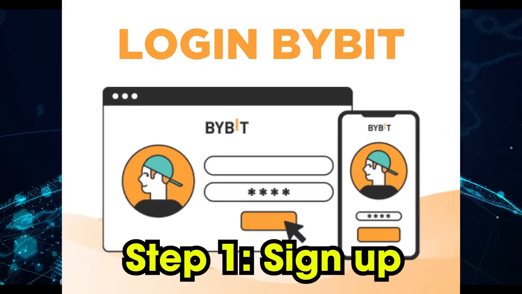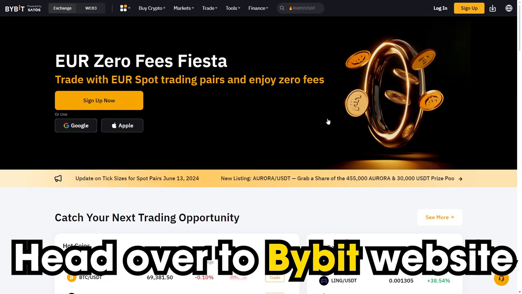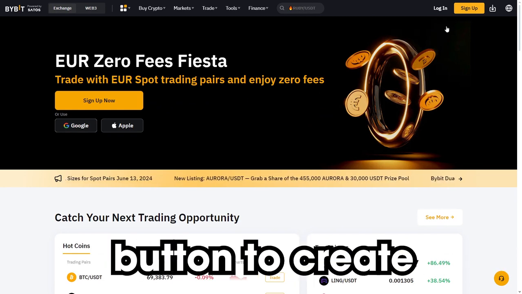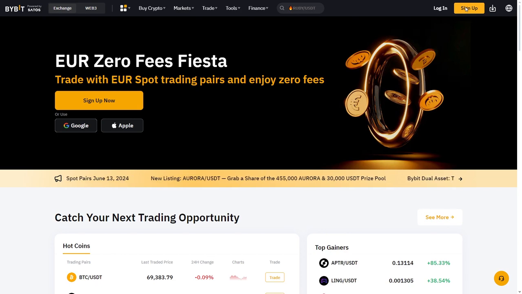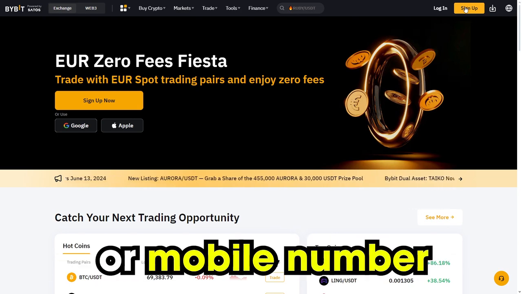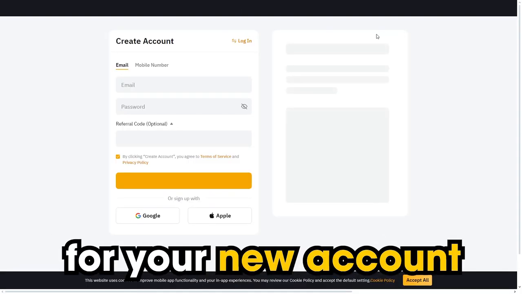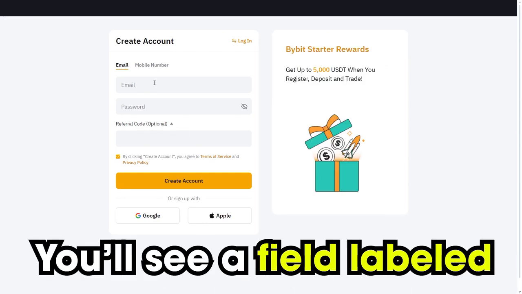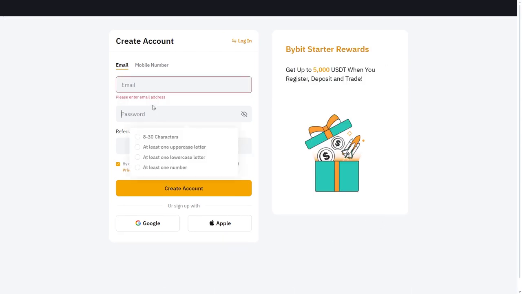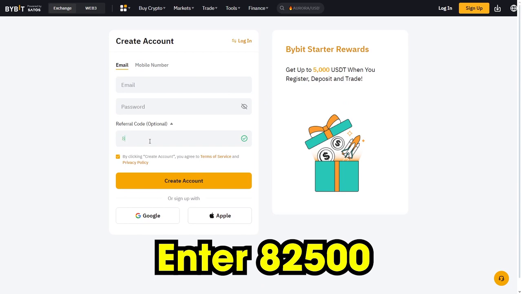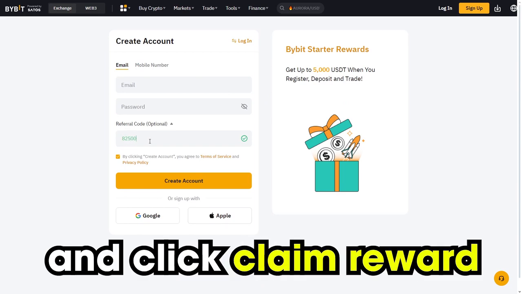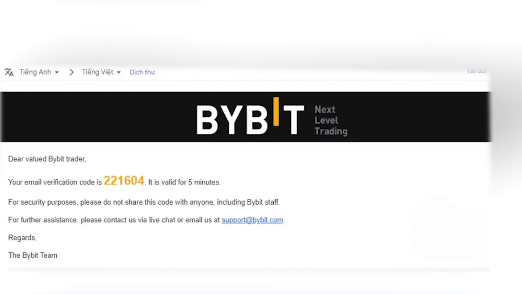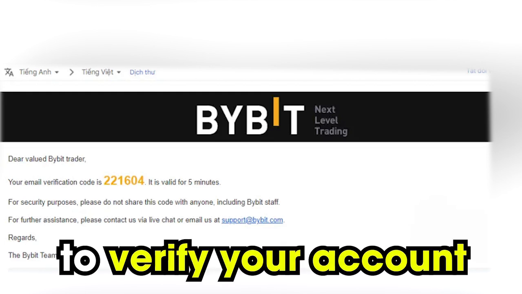Step 1. Sign up first. Head over to the Bybit website or download the Bybit app. Click on the Sign Up button to create your account. Enter your email address or mobile number and set a password for your new account. During the sign-up process, you'll see a field labeled Referral Code. Enter 82500 in this field and click Claim Reward. You will receive a verification email with a code. Enter the code to verify your account.